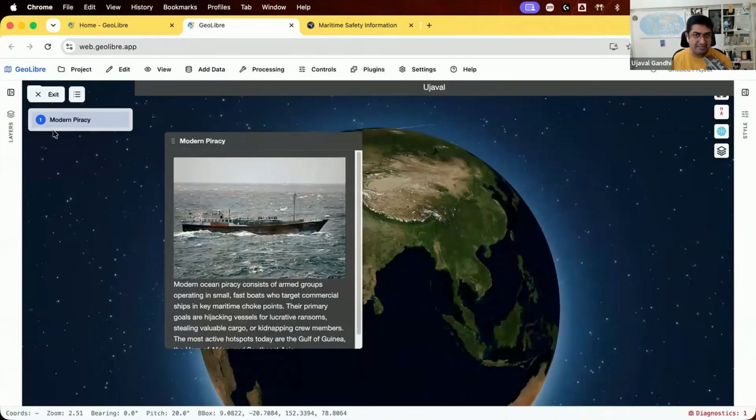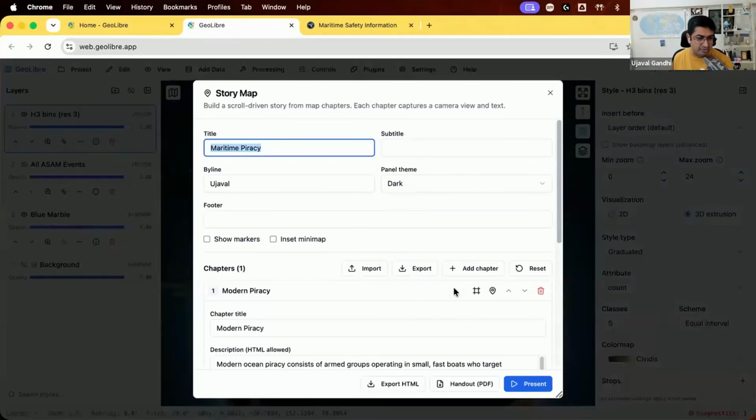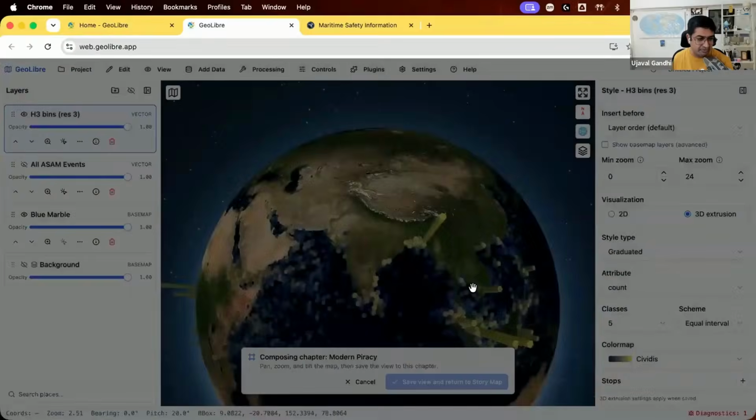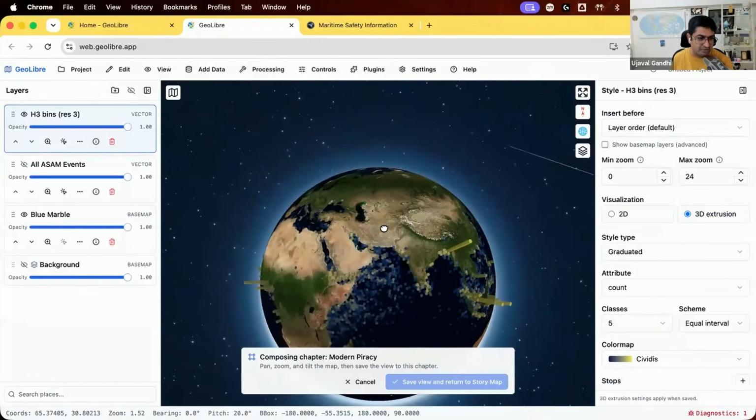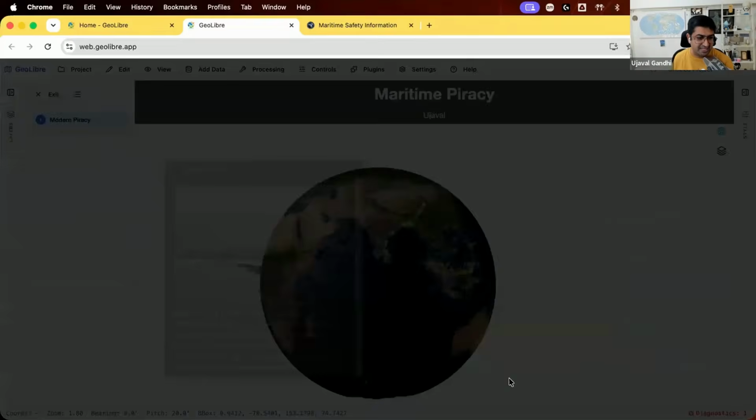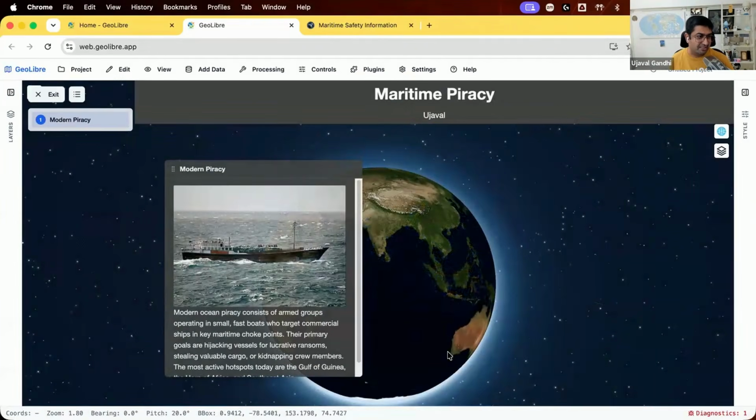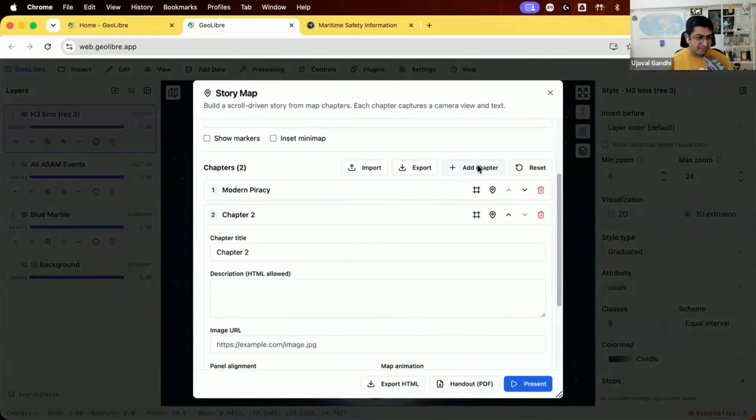There is this chapter navigation from here, and you see our image and the description that we added. We can also set a view. I'm just going to set the view from here, saying that when the story starts, I want to be zoomed in to this part of the world. So now if I present this, you will see that the map starts with this.